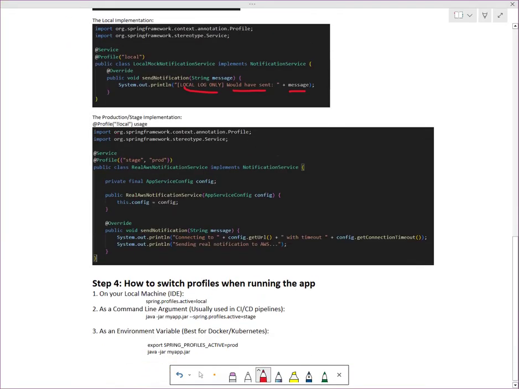Now for the production or stage implementation, you can specify multiple profiles. Like I have mentioned inside the profile brackets, multiple values like stage, comma, prod. Otherwise, if you know that it's not required in local but in other environments it will be, then you can use @Profile with inside the double quotes not local, meaning without the local environment, for any other environment it will work.